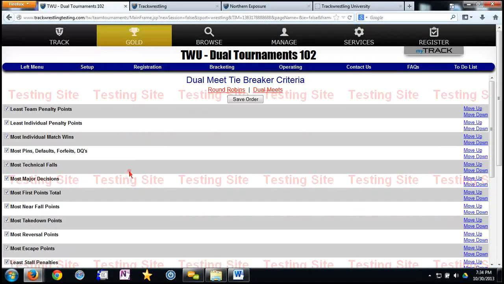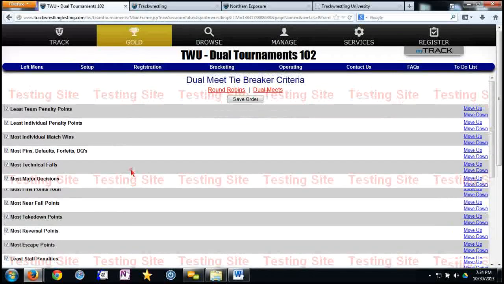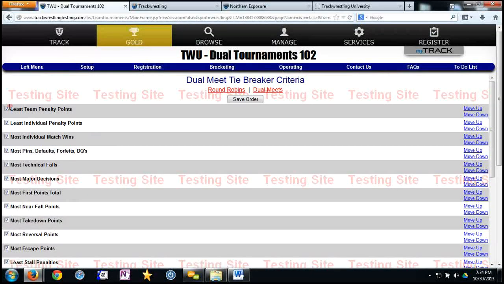And this is set up based on the National Federation rules. If you wanted to change these, you could. You can select on or off these. Maybe you didn't want penalty points to be factored in, or maybe you wanted to move them up or down. In our case, the first criteria is going to be the least team penalty points.